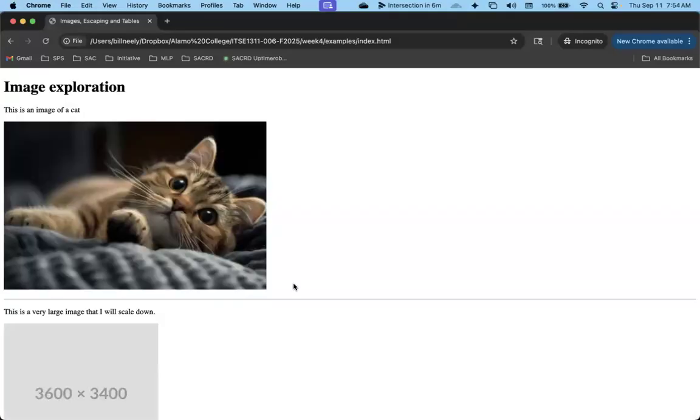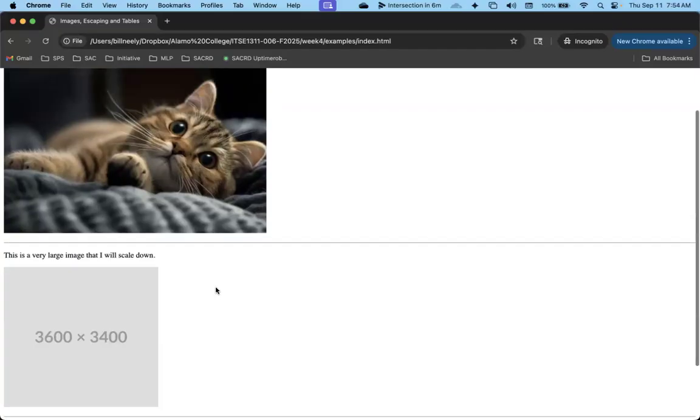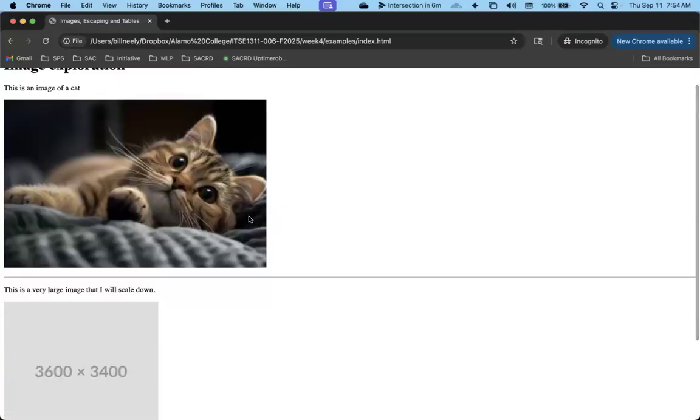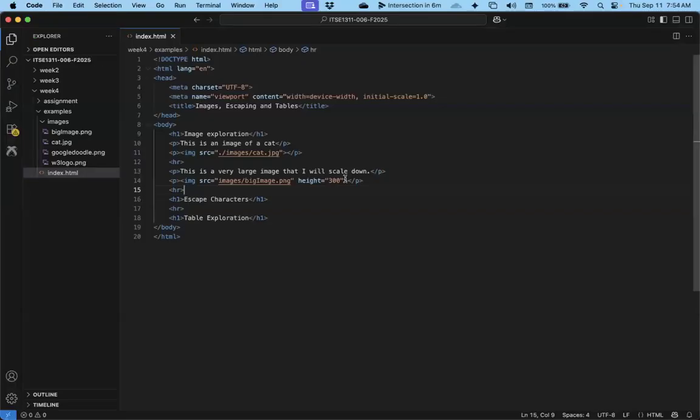And now when we come back and refresh, we see that my image is much smaller. So you can see this one is now 300 tall. So you can see it's about the same height, maybe a little shorter than the cat image. But I've scaled it down so that it's fitting in. This is the same image. The image in the browser that's being displayed is the same size, that huge image 3600 by 3400. I've just made it look smaller in the browser temporarily.